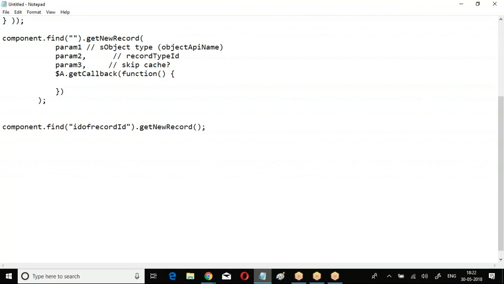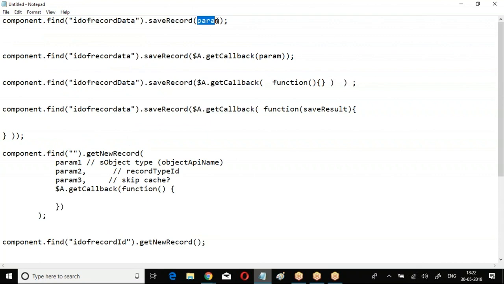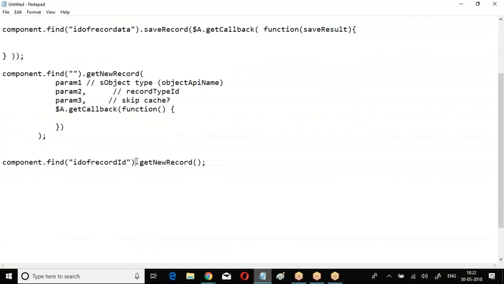Previously, for save record, how many parameters were there? Only one parameter. But for get new record, there are four parameters: param 1, param 2, param 3. If you want to use get new record, previously it was save record, now we are using get new record. How many parameters does it have? Four parameters. What are these four parameters? First parameter, parameter 1: the type of object you are using, on which you are creating a record.